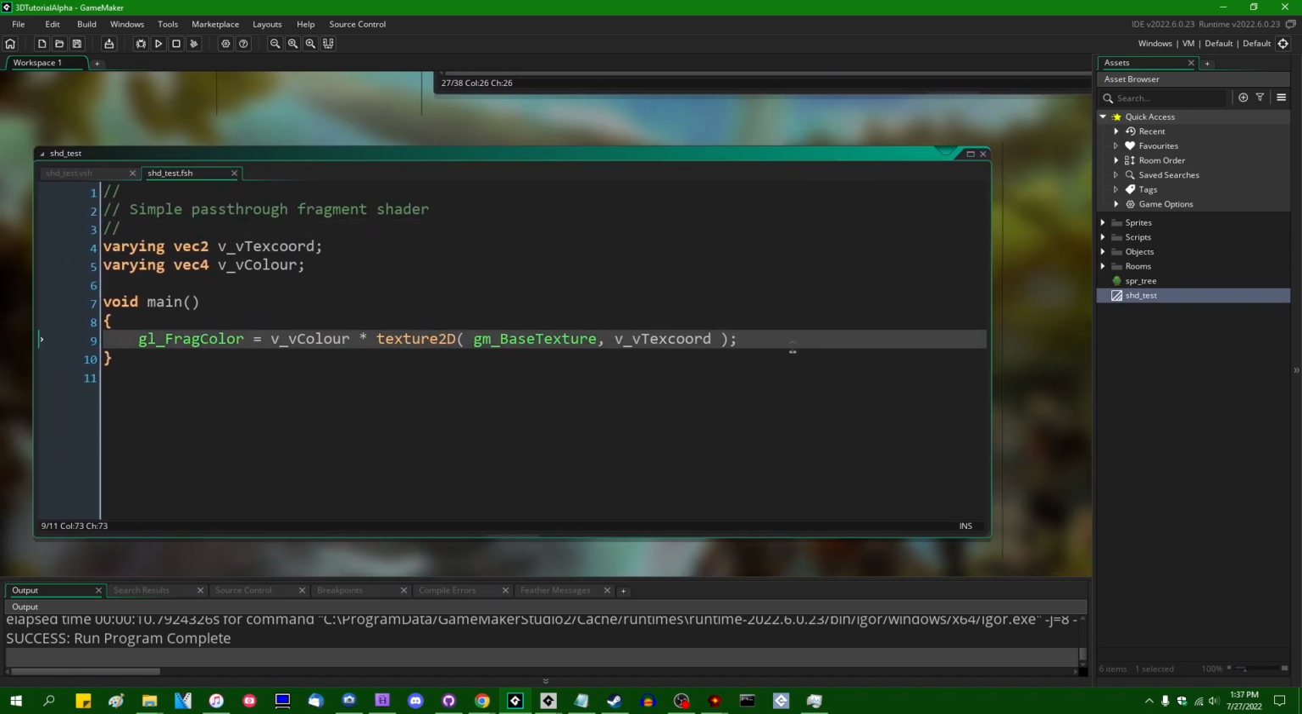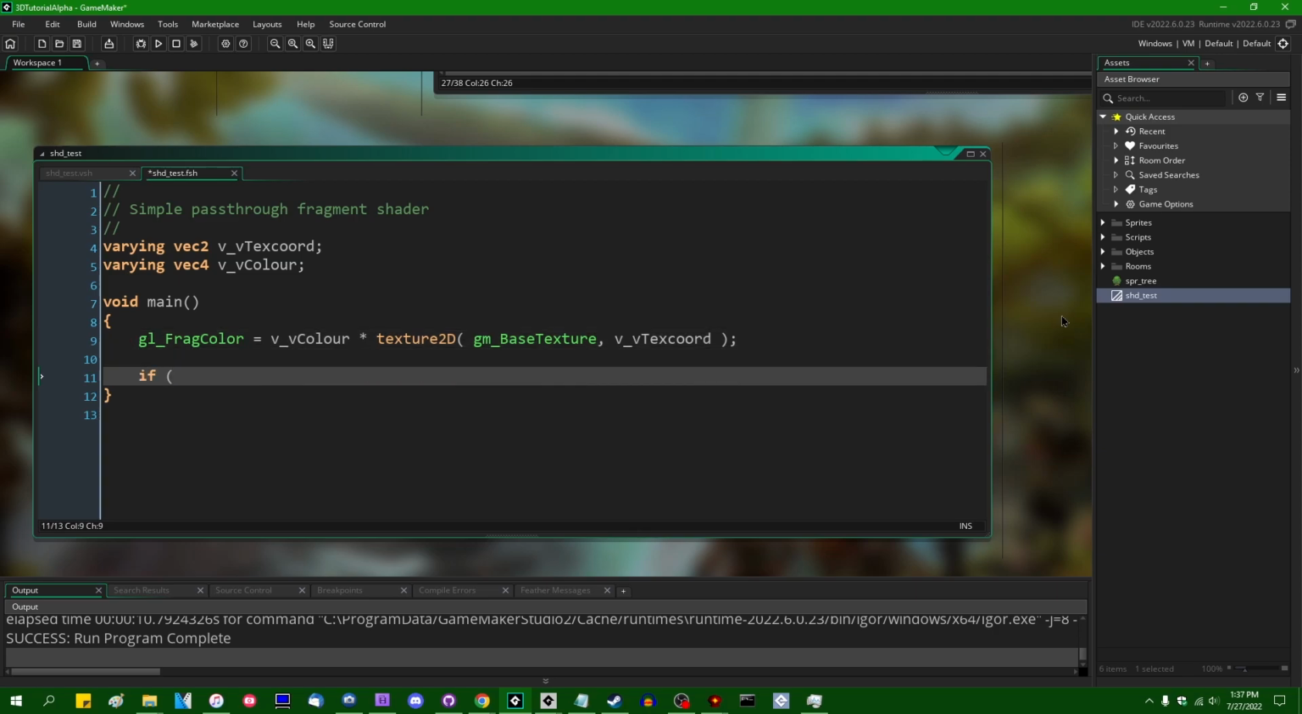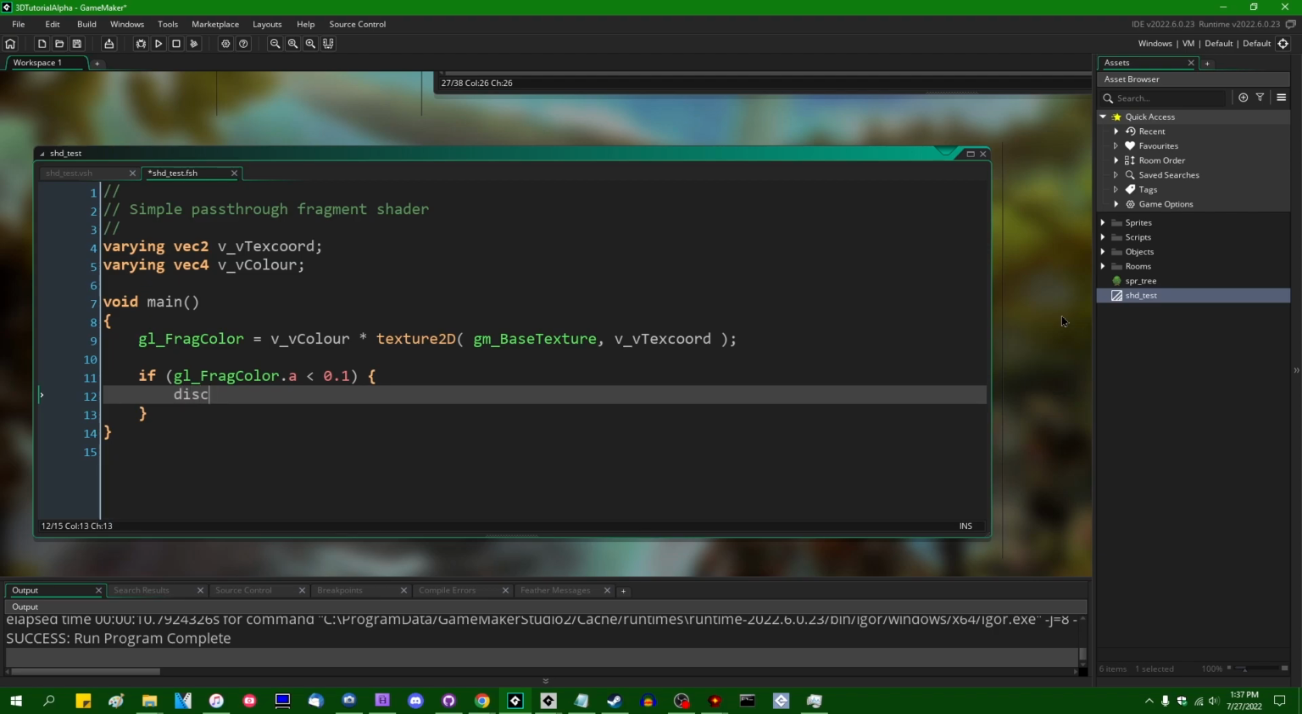Fortunately, this is also just a couple lines of code fix. So you can do if statements in shaders. This is going to make some people uncomfortable, but you can say if gl_FragColor.a is less than, and in the shader, the alpha of a pixel will be between 0 and 1, so it won't be between 0 and 255, we can say if gl_FragColor.a is less than, for example, 10%, 0.1, we can use the fancy discard keyword.